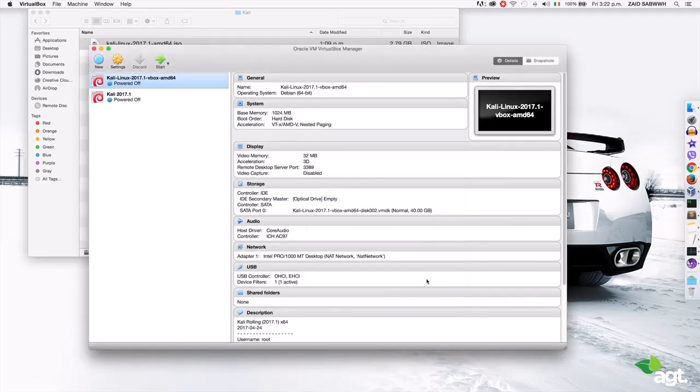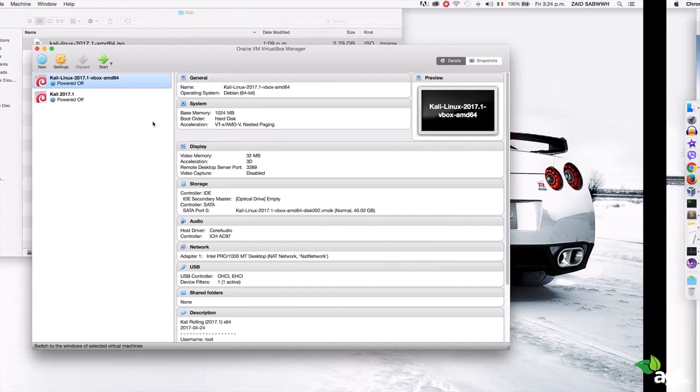And that's the adapter added to Kali. Now, before we can start Kali, we have to install VirtualBox extensions to allow VirtualBox to use this USB device. Now, the download link will be included in the resources.